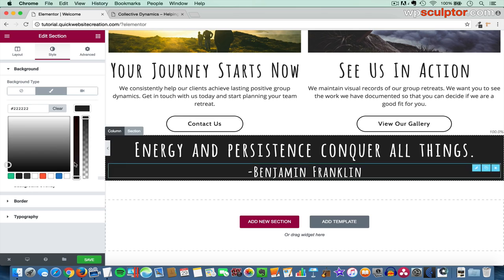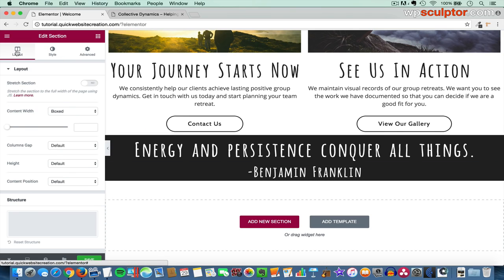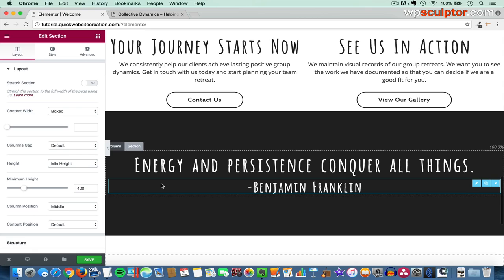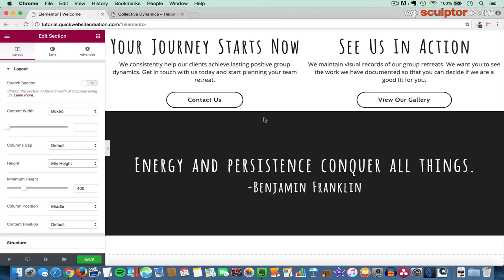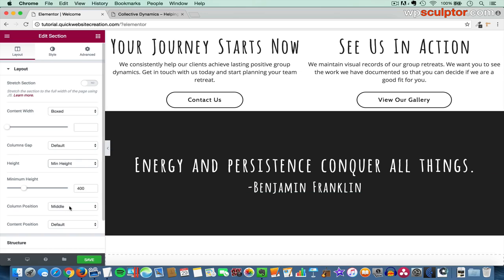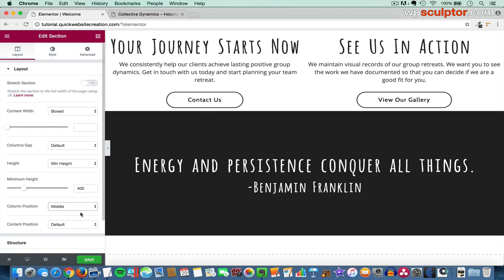And then one more thing, while we're accessing our section settings, let's click back on the Layout tab. And I'm going to change the height from default to min height. And I'm just going to leave it at 400 pixels. And of course, now we have more spacing above and below our headings, which I like. And of course, our column position is set to middle by default. We could change that to the top or bottom, but I want it to be in the middle. So we're going to leave it at that.